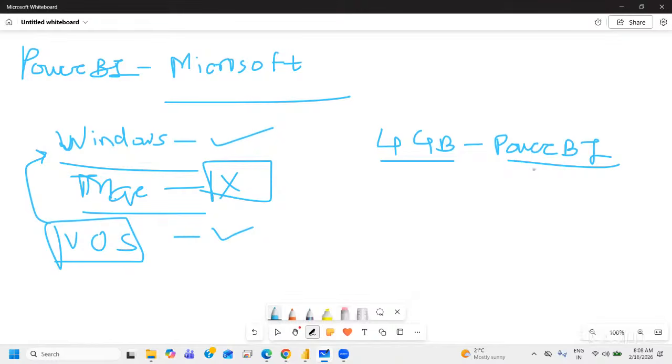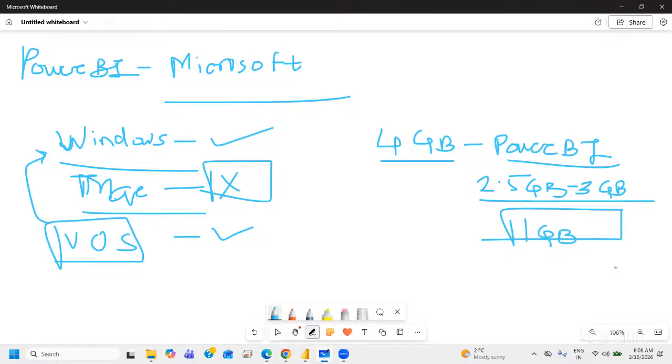So the more focus would be on Power BI, RAM is more occupied by Power BI. Somewhere it would end up occupying 2.5 GB minimum. Sometimes it would go to 3 GB also. So if it occupies 2.5 to 3 GB of RAM, it is recommended to have 1 GB of RAM additionally available for all the other components like your task manager and basic operating system; all these would work in this 1 GB.